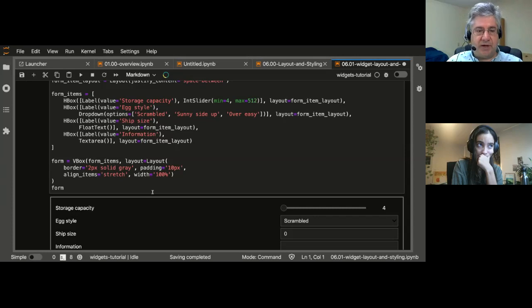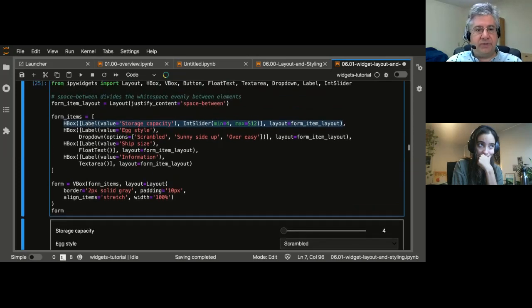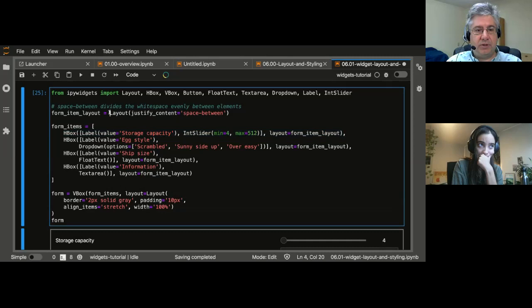So now let's back up to each of these individual rows. The first line, the storage capacity line, for example, is created here. There are two things going in this HBox. One is the label, storage capacity. The other is an IntSlider. Each of the items in here is laid out with this.